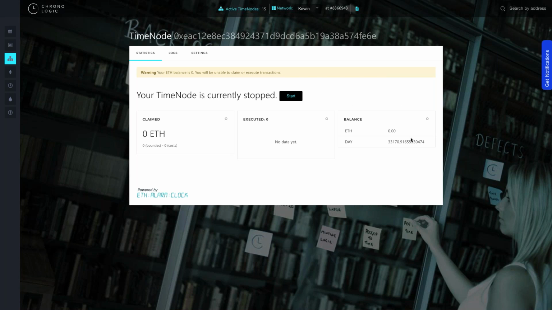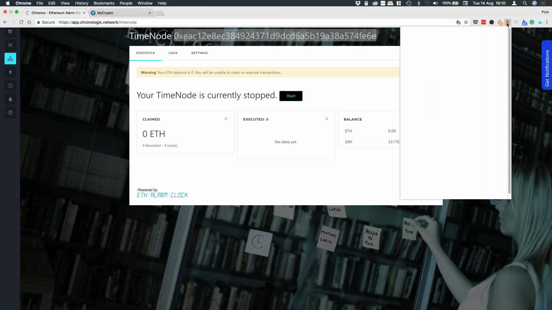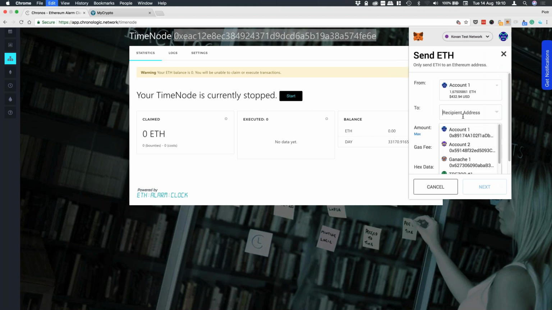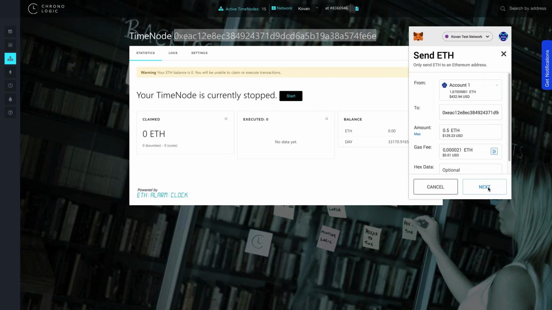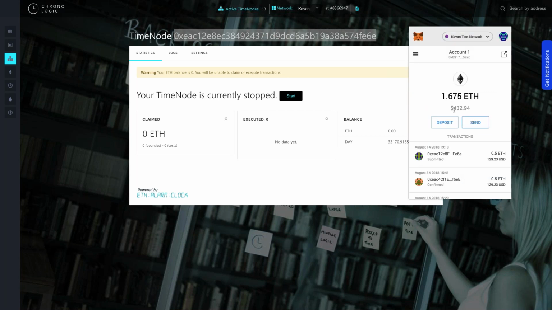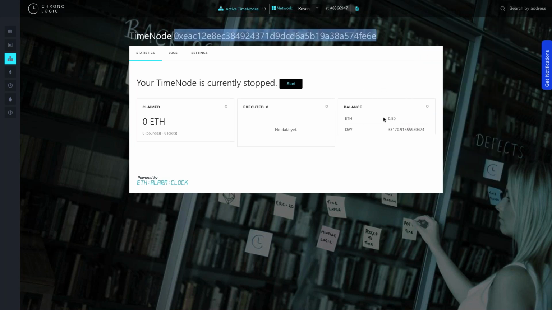So let's just continue. I need to basically top up this account. That's my address. I'm going to use again the same account that I have on Kovan to send some Ether to this address. Let's say I'm going to send half a test Ether to this address, right? Let's push next. Wait a sec. And we should get our Ether here. The balance should change. All right, it's already there. So now our TimeNode is filled with Ether and basically ready to roll.